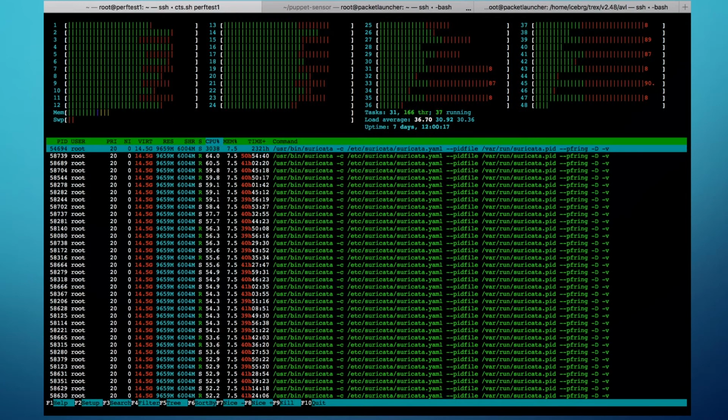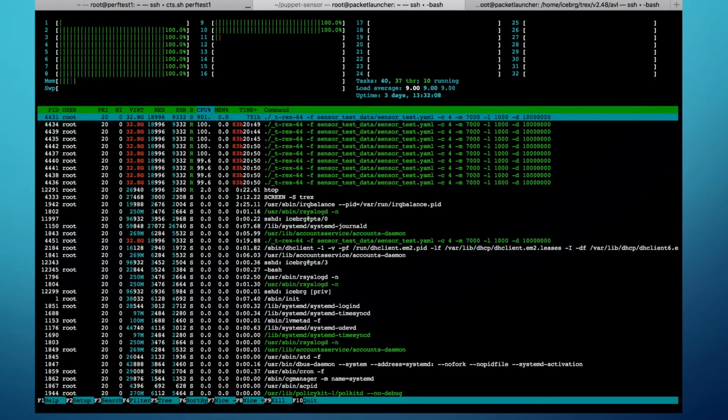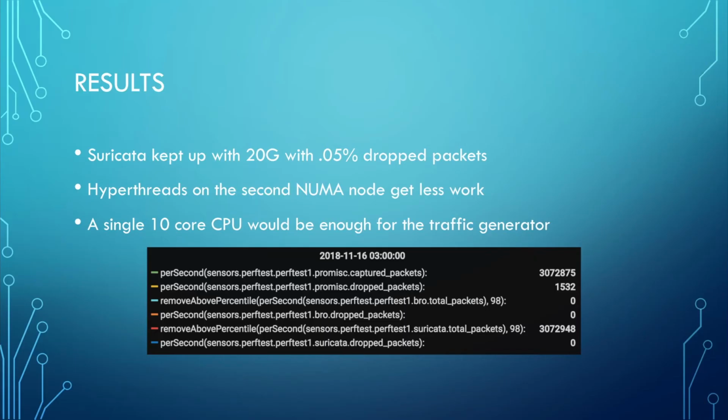Next up, this is what the packet launcher looks like. It's just pegged every core it's been given, but otherwise that's it. It's running every core it has at full speed, and it's keeping up fine with what it's trying to do. So what I found, at 20 gigs on a 24 core machine with just a naive setup, Suricata had no problem keeping up, and it was dropping almost no packets, and all of those were getting dropped at the NIC, so they weren't getting pulled out of the queue fast enough.